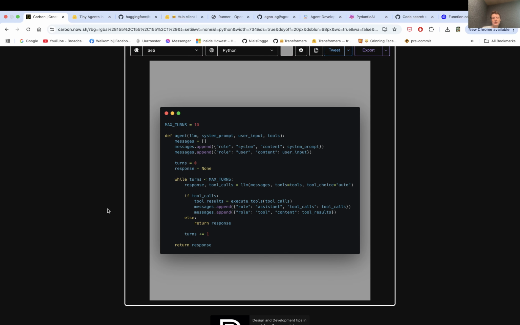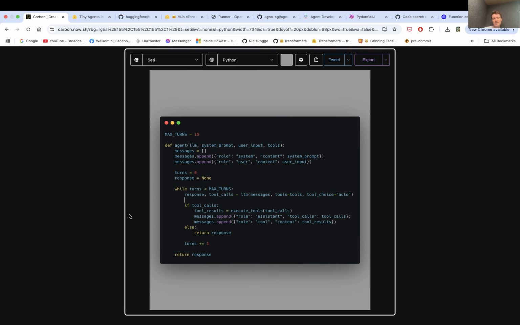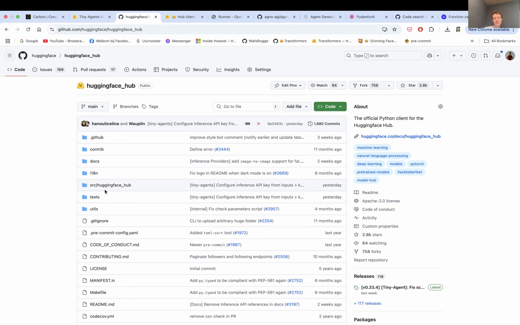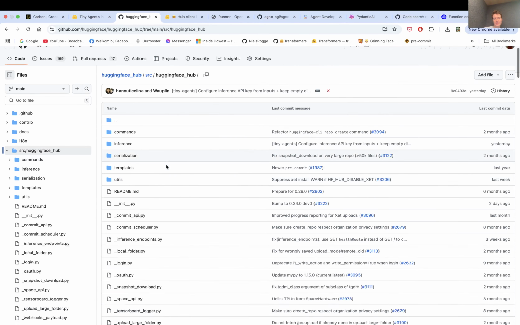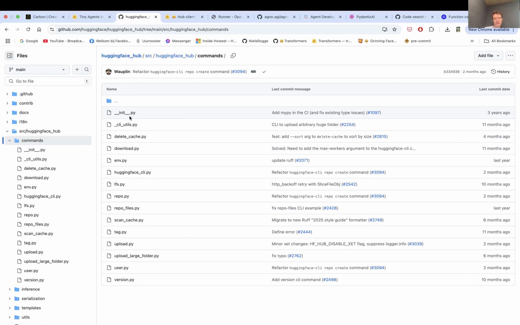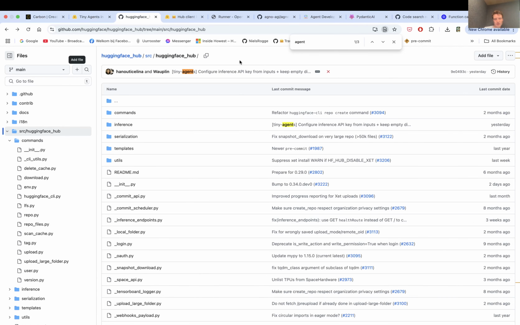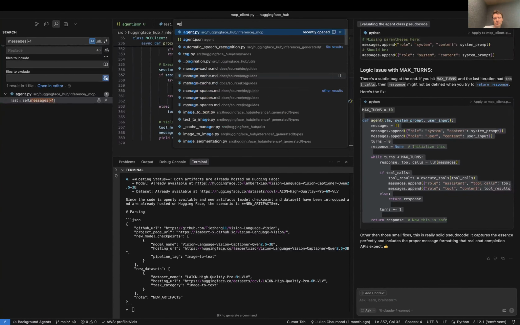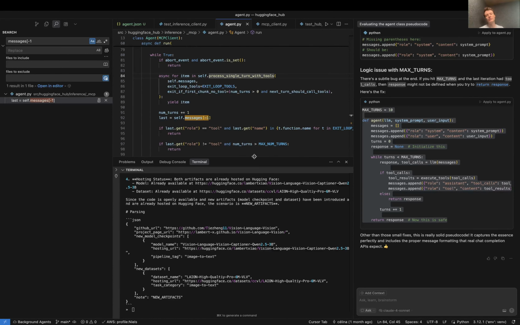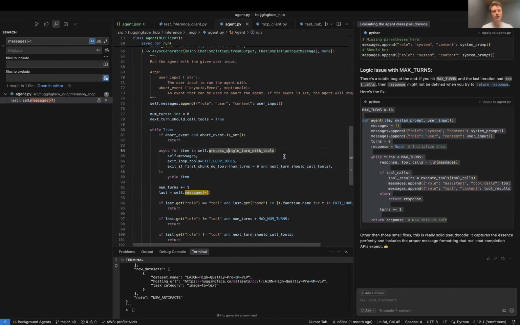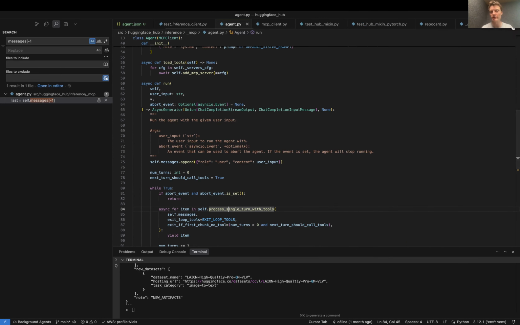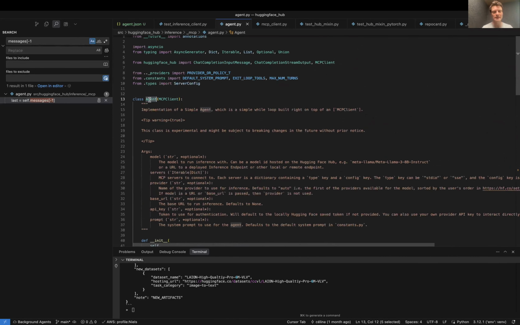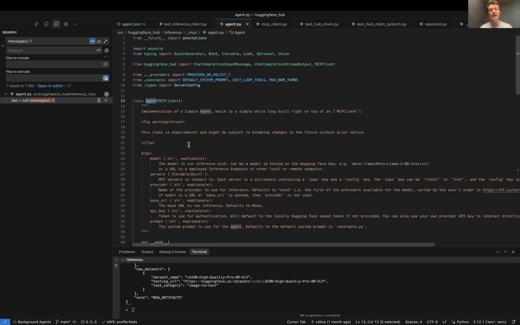So maybe I can now explain a little bit. You could go into the source code of Hugging Face Hub itself as well. I think it's in the comments folder. Is there an agent? No, probably it's here. Actually, I have the code open here, so I can look for agent.py. If you look here into the code, you can also see that loop. Over here, this is the agent class, which inherits from the MCP client class. So an agent in tiny agents is an MCP client.